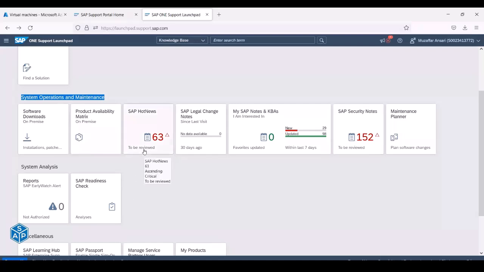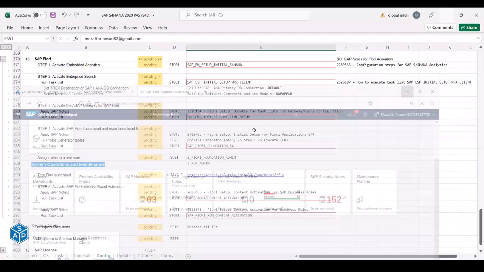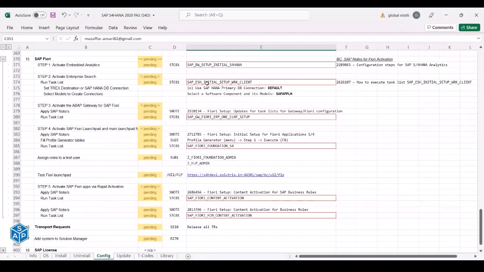So now let us start. This was an example of your SAP support portal. In your case, first you have to start with your configuration. It is not that easy. For activating and configuring Fiori, there are a lot of steps. If you see over here, there are 1, 2, 3, 4, and 5. So you can see there are 5 steps required for activating Fiori.